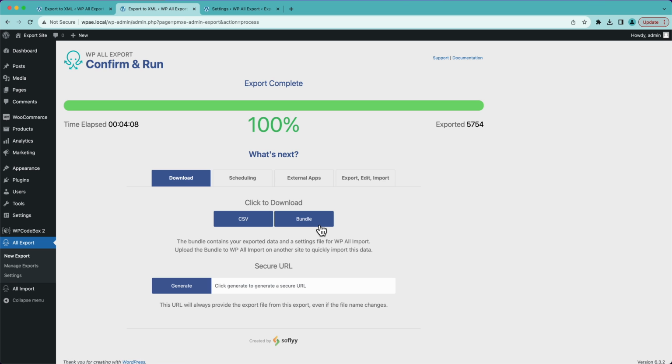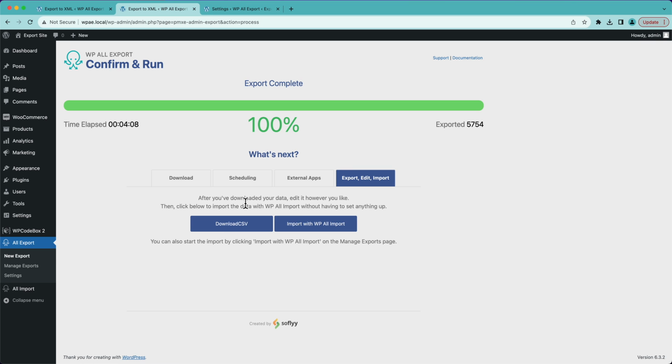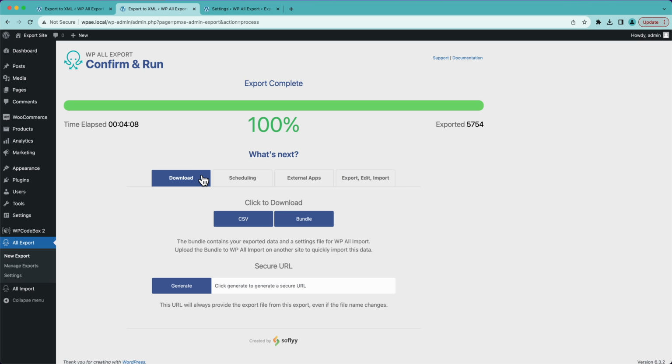Now, the other option here is we can download a bundle. What the bundle is going to do is that it's basically a zip file, and it has your CSV export. And then it also has a settings file for WPL Import. So you can then upload that zip file to WPL Import, and it'll kind of pre-fill all of the import settings. And then over here, we have export, edit, import. So the idea with this is, let's say I wanted to edit all of my orders in Excel. So we'd run the export, download the CSV, edit the stuff we wanted to edit, and then click import with WPL Import, put the new CSV in, and then it would just update all of our existing orders with the new data that we edited.